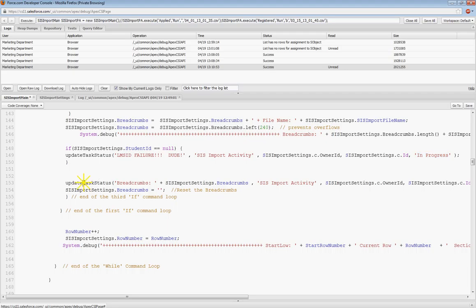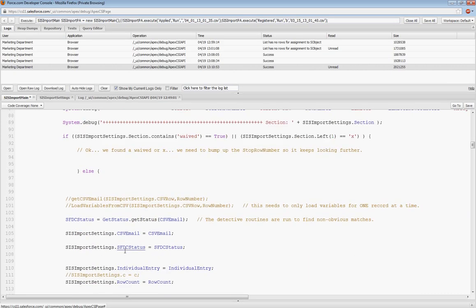And then here, this is interesting also. This task update status actually puts in the whole breadcrumbs. All through the program, I've been accumulating this breadcrumbs, which has gotten longer and longer. It might have as many as 15 different things attached to it, and then I put that as a task. Okay, and then I set breadcrumbs to empty so that I can start with the next guy, and then I kick the row number and say, okay, go to the next guy. And we start all over again.